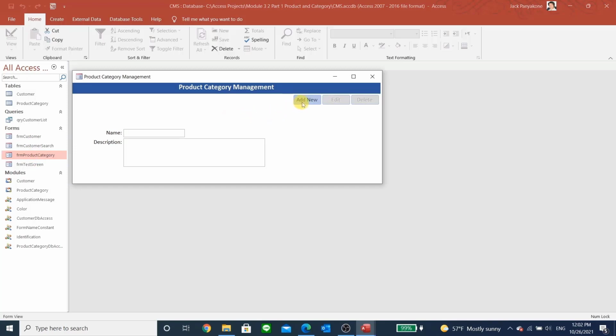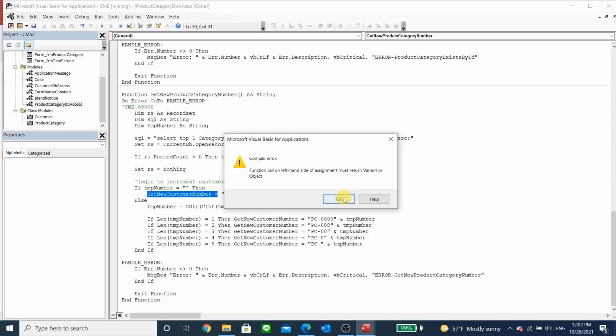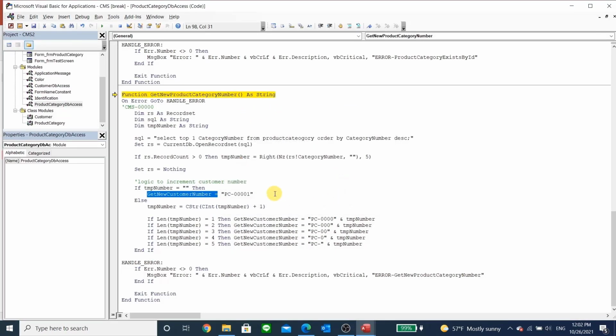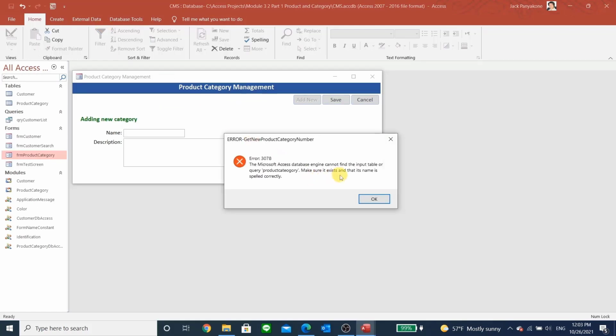So we can say add new. See there? That's the reason why. So that's good. We just need to replace this one, and that's all we need. The rest of them will be history. Save. Continue. Ooh.